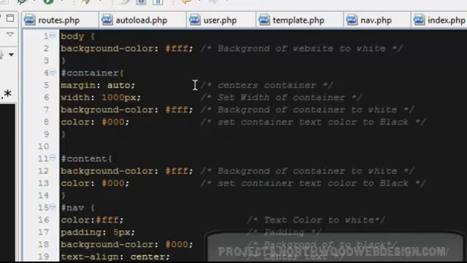That's our box, which our menu, our nav, and our main content are inside of. And I set the width to 1000, set the background to white, and the text to black. Now, content's real simple, same thing. White background, content is black. The text is, yes.